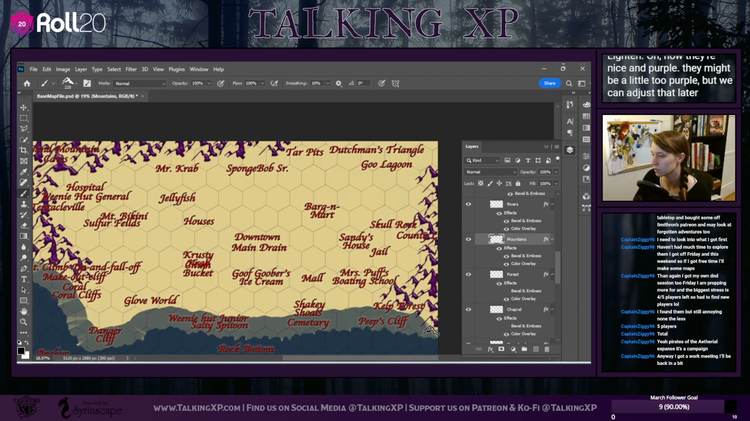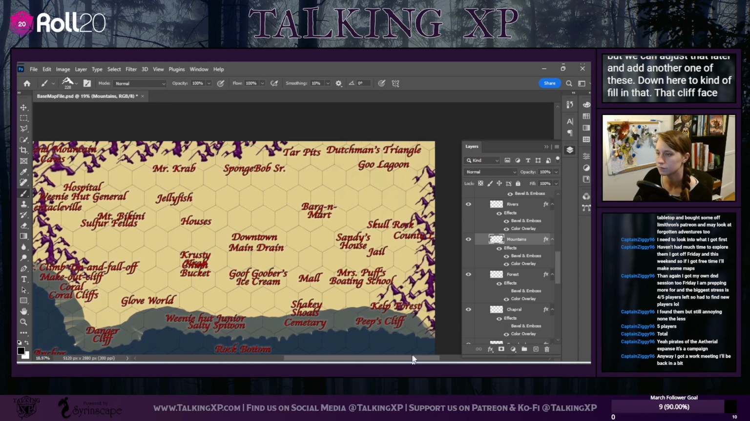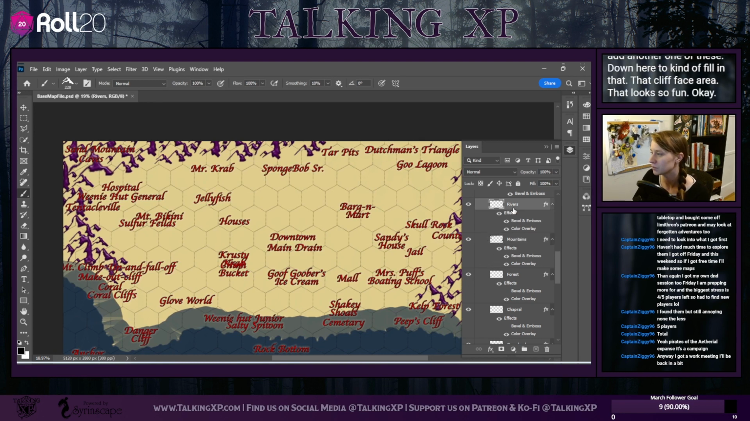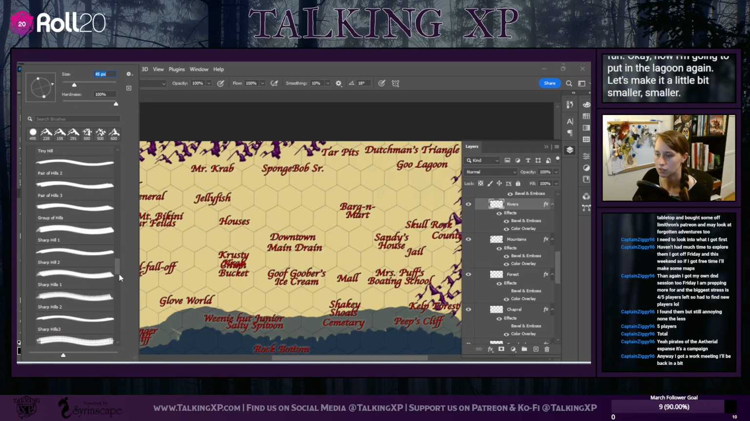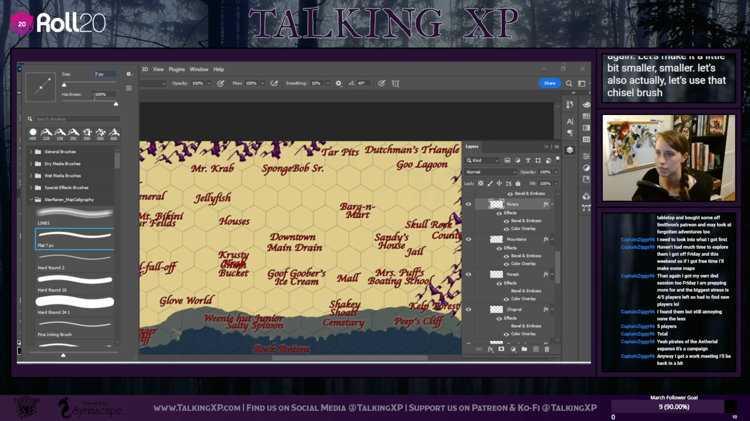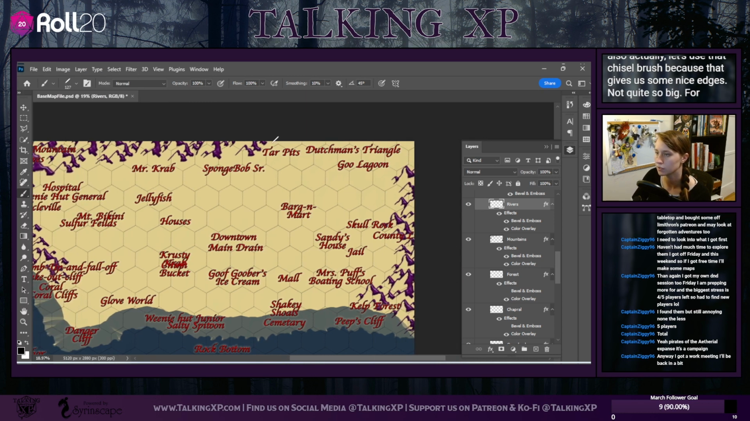I'm gonna add another one of these down here to fill in that cliff face area. That looks so fun. Okay, now I'm gonna put in the lagoon again. Let's make it a little bit smaller. Let's also use that chisel brush because that gives us some nice edges. Not quite so big for making edges, and I want it to fill in this whole area.